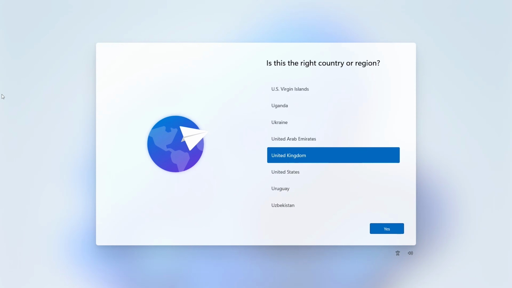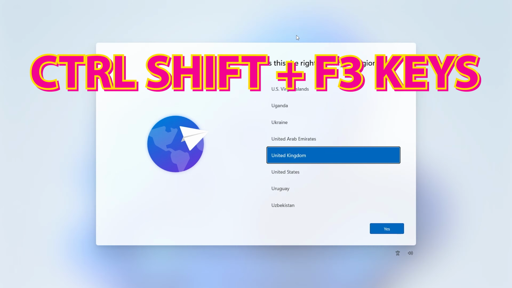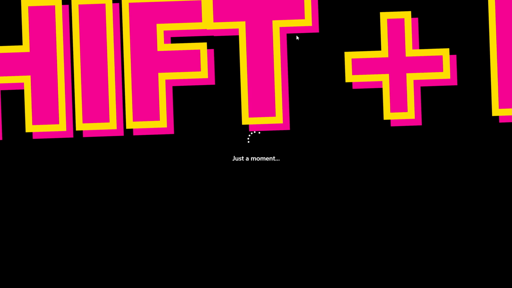So this is our Windows 11 installation. We've started the installation and it's come to this point where it's asking you if this is the right country or region, at which point you go through, select all your settings, etc. And then you'd eventually be asked for a Microsoft account, which generally you have to put in, otherwise you can't get much further. So what we're going to do is press CTRL SHIFT and F3, and then you'll get the message on the screen saying just a moment.